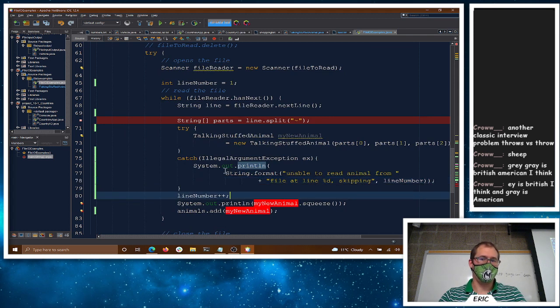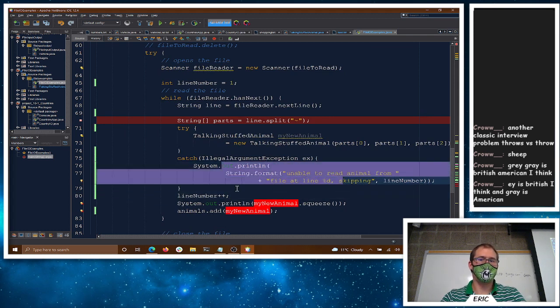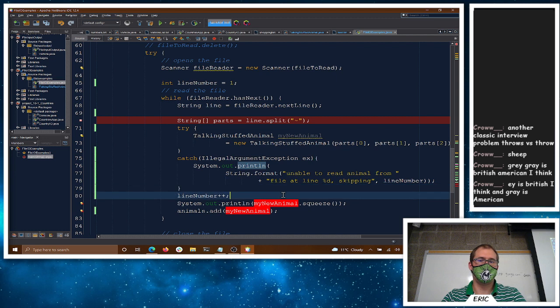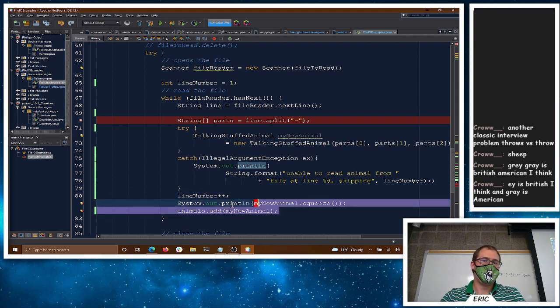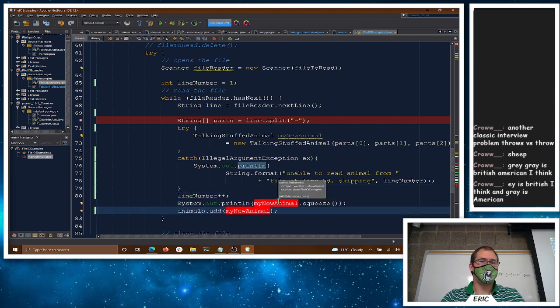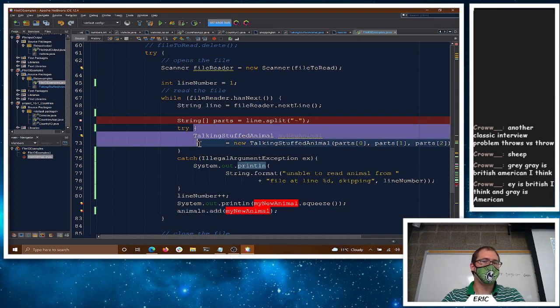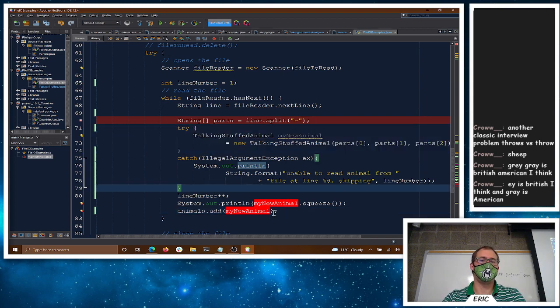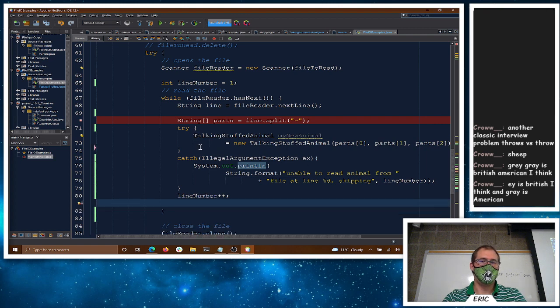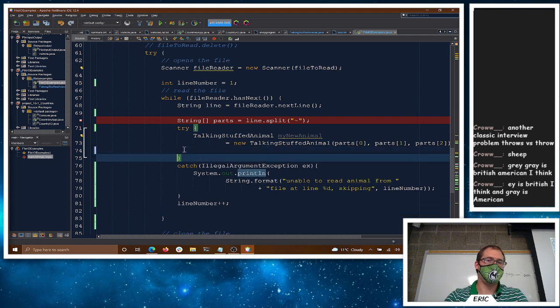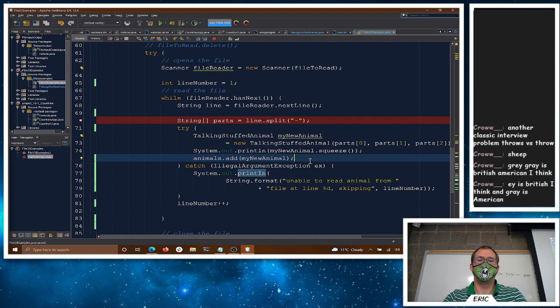Okay, so we'll catch that exception. We'll say, hey, we were unable to do something about it. Well, okay, good luck. And then we got to keep on going. Now, it's giving us reds here because the myNewAnimal was declared inside the try block. Outside the try block, this doesn't exist. So we have to do this inside this try block, which is fine, right? If we were able to properly make an animal, then I can go and add it, right?